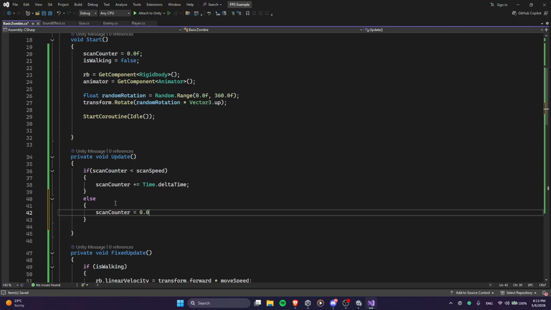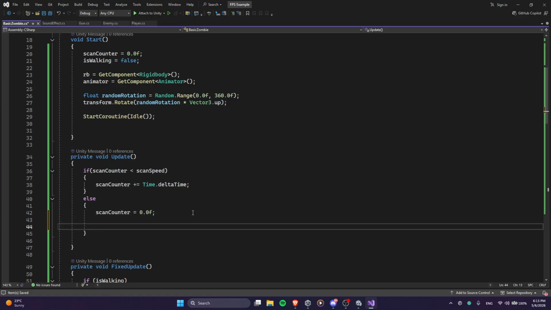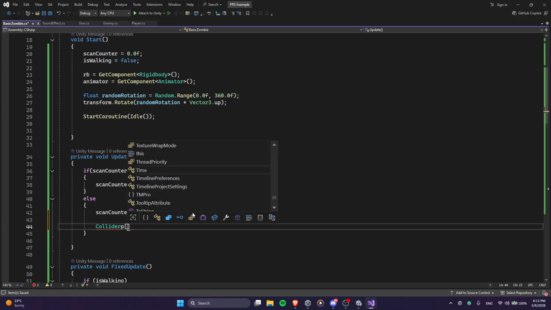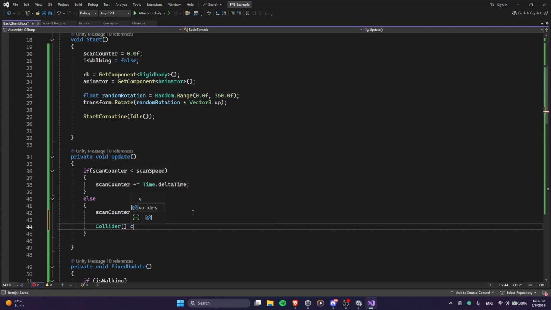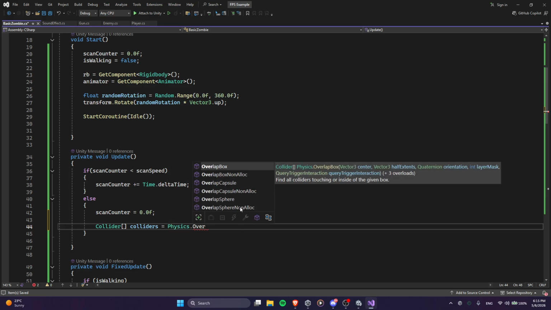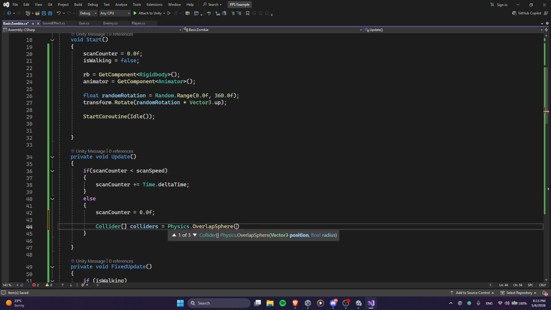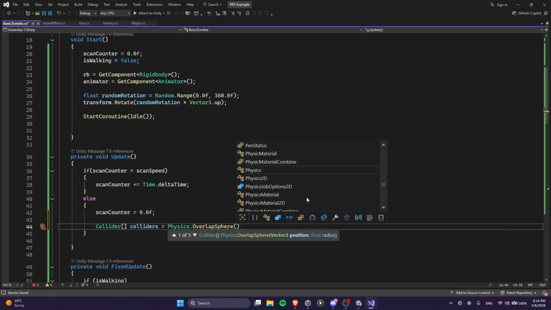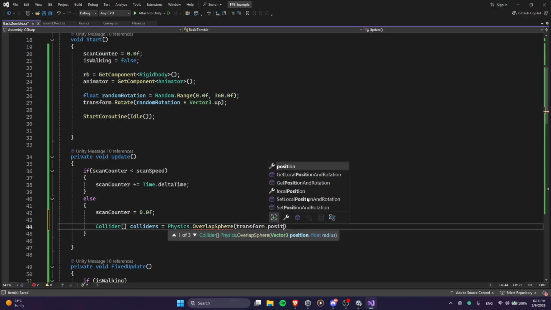reset the counter. Now we use overlap sphere, which is kind of like a raycast. We create a sphere for 1 second that detects colliders within it. So we'll say collider array because there might be multiple. Colliders equals Physics.OverlapSphere. We start at the position of the zombie, and we need to give it a radius. I don't know, we have to play with that. Let's try 10 for now.